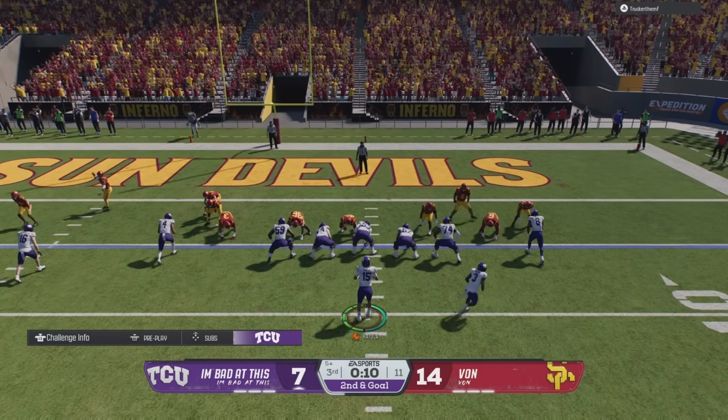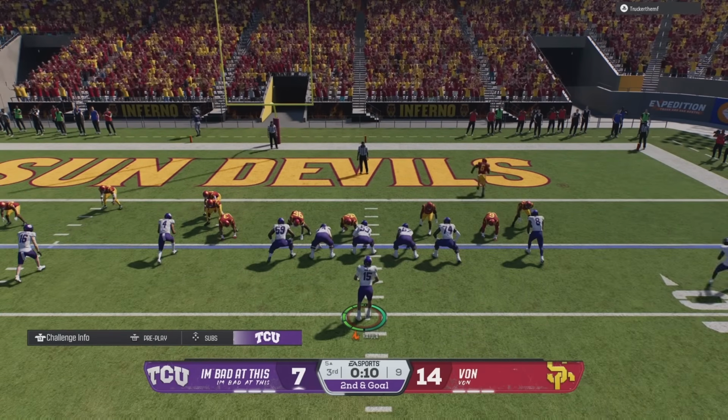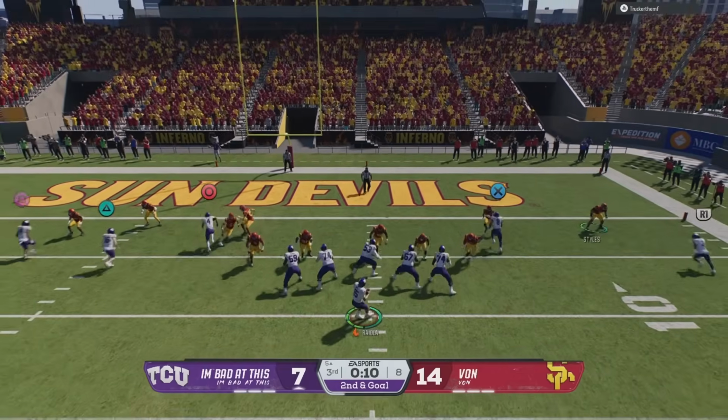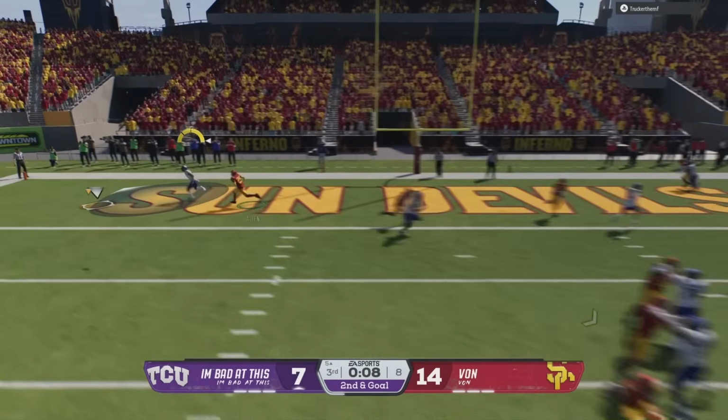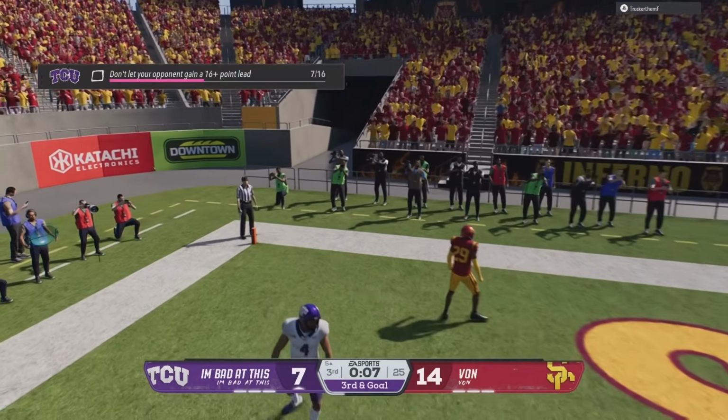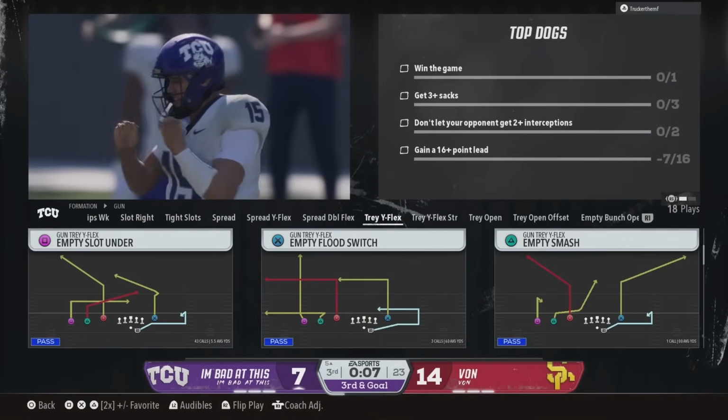Unfortunately, this drive would result in no points because my quarterback sold me on this play, which should have been a touchdown. And then my opponent did a great job stopping me on 3rd and 4th down.